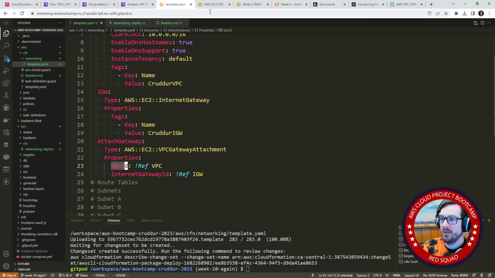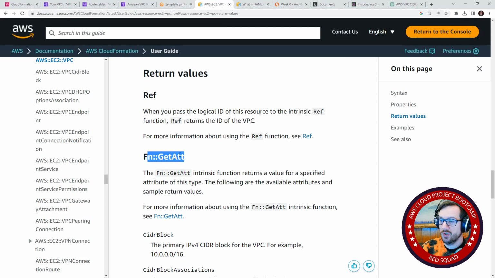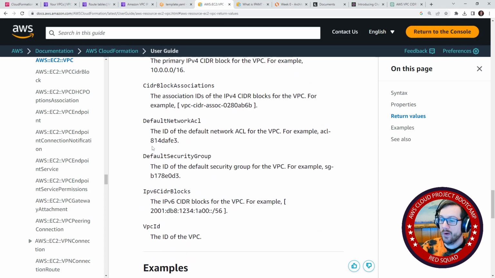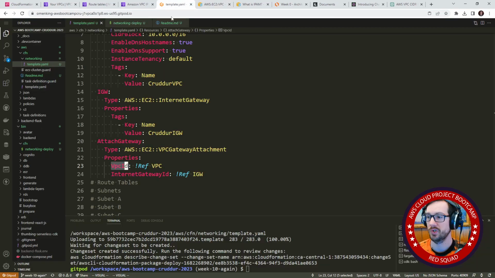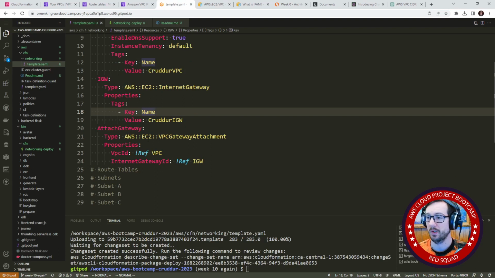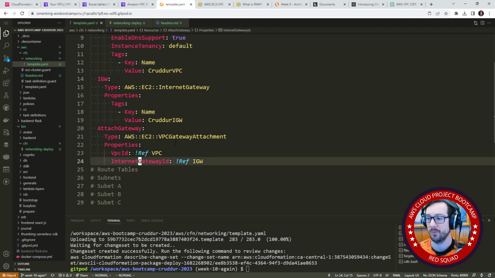And there are other functions you can use, like Fn::GetAtt, which will get very specific attributes. And then those things might not be available. So you have to really know what you're doing there. But anyway, so we have the IGW attached gateway. And so that is one component.